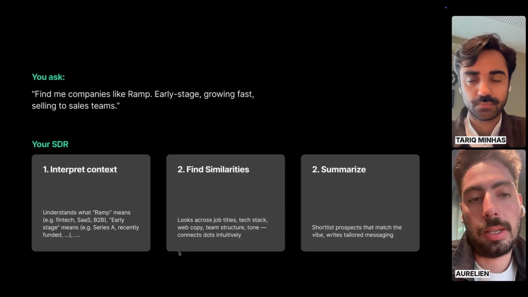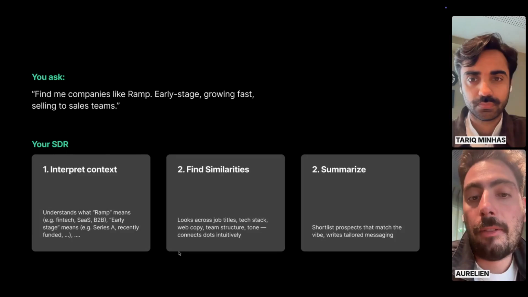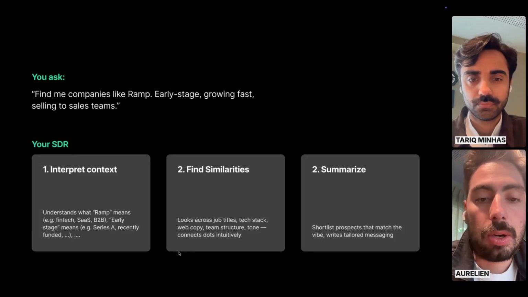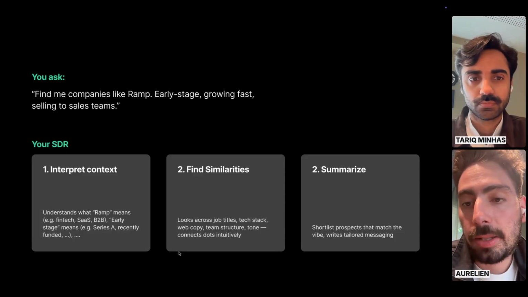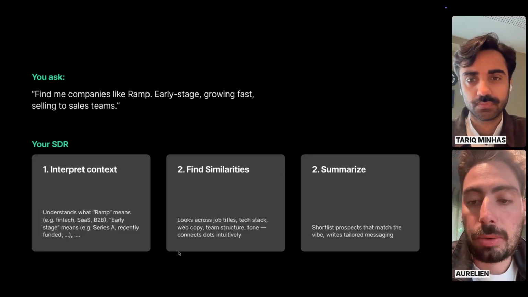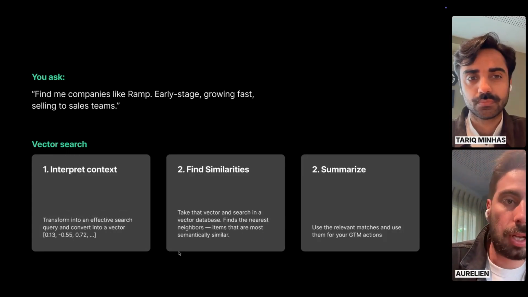And after interpreting the context, the next thing is to find similarities: looking for companies similar to these different keywords. And at the end, they summarize this into a message that you can use, for example, for outreach. So this is how your SDR would do it.